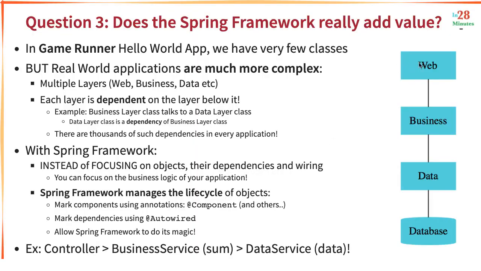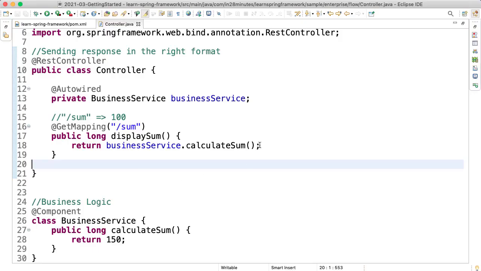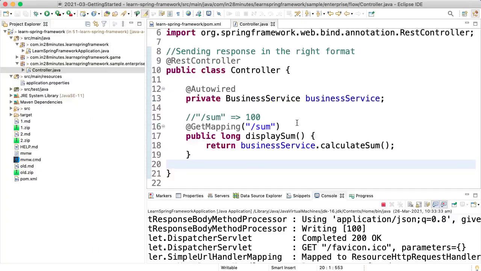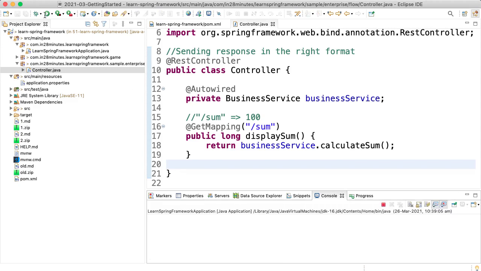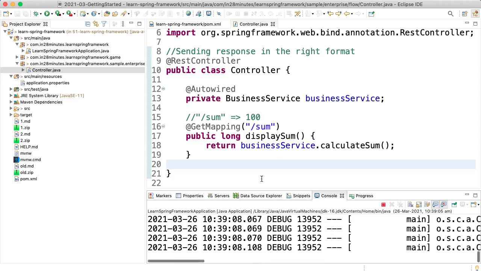What we are doing in here is making the web layer talk to the business layer. We have a controller talking to the business service. Let's see if this is working. What you need to do now is go to console and stop the running web application. I'll terminate this and launch a new application again. We made a change, so we need to stop and start the server.